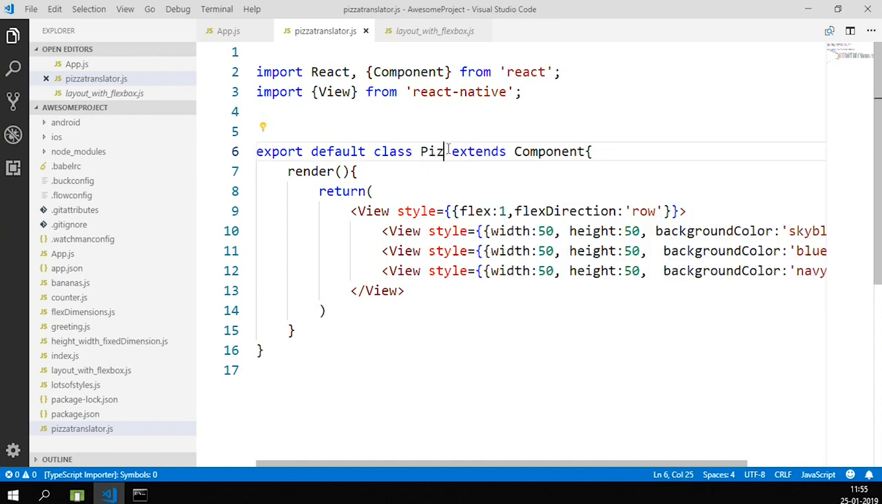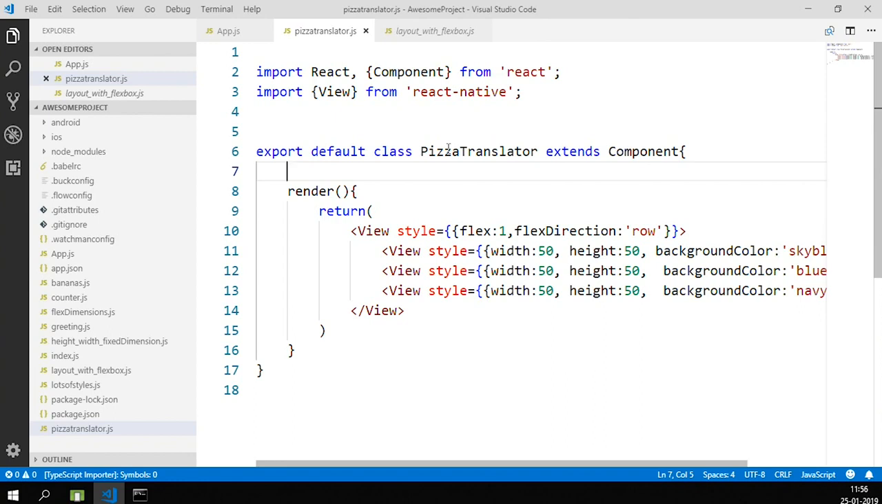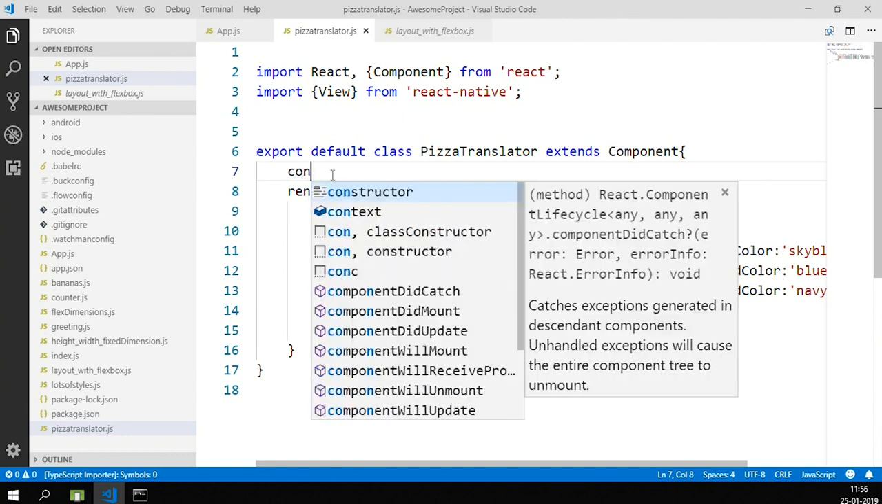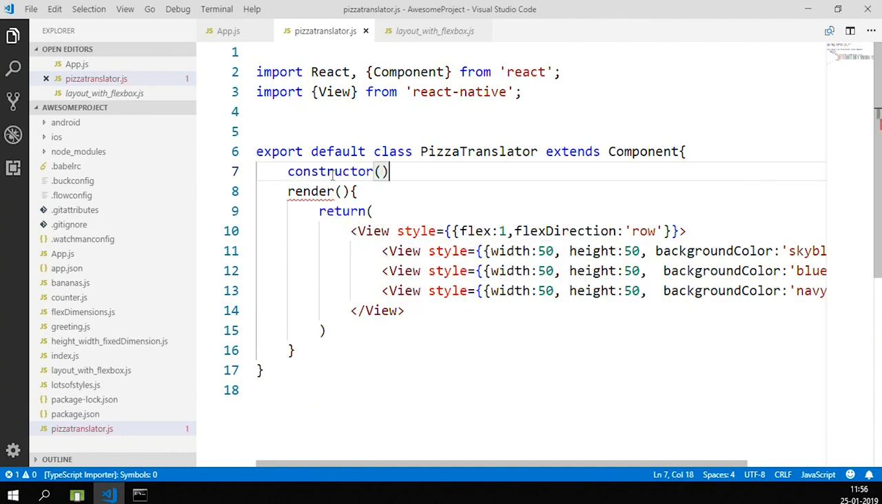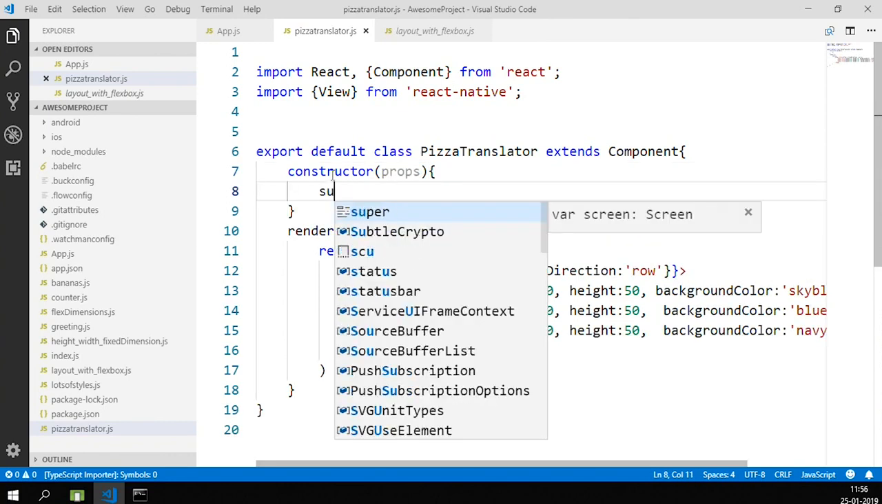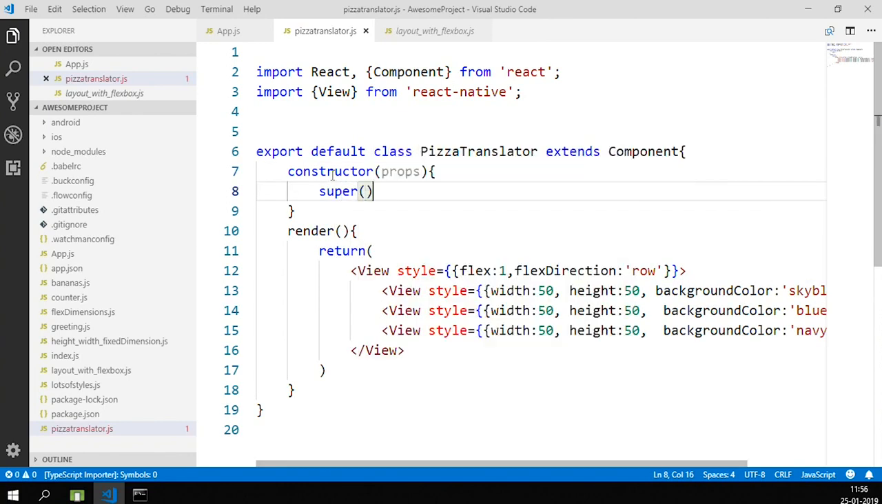So it's going to be my pizza translator component. What all things can it have? I want to have some kind of state which I would use when that is getting modified. So the constructor is going to receive the props, and within that I'll declare the state.